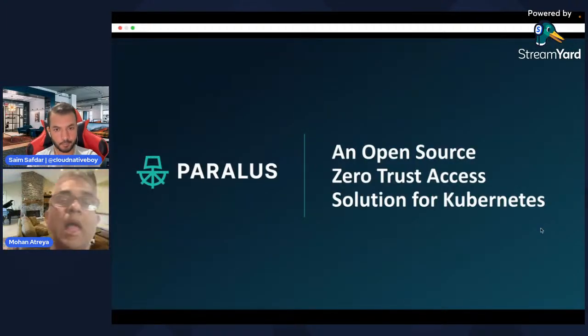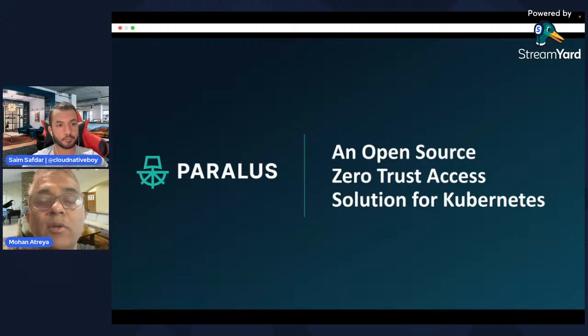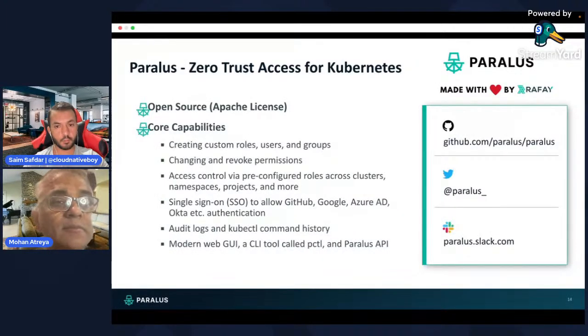So with that, maybe we'll talk about an amazing open source offering that attempts to solve all of these problems, which is Project Paralus. Where can you get it? It's an open source license, an Apache license, and it's available on GitHub. Just go to paralus.io and download it and use it.